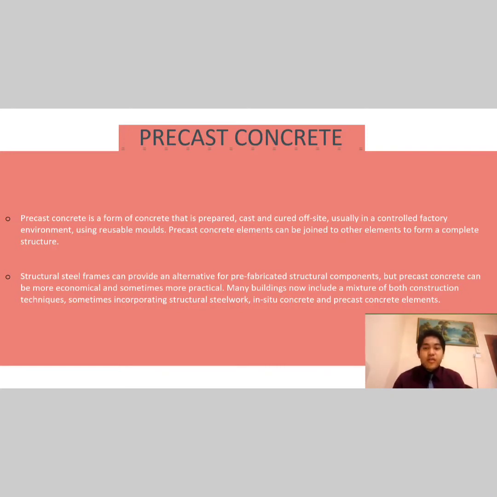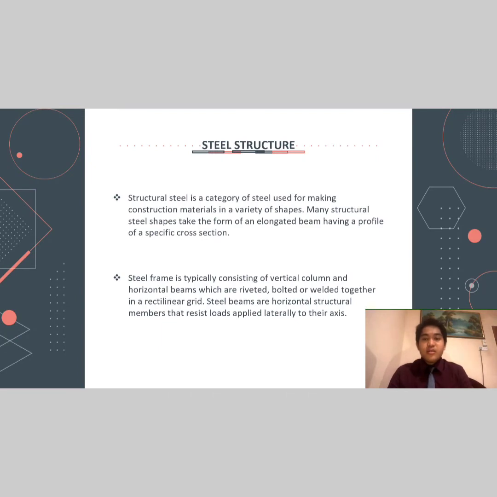Structural steel frame can provide an alternative for prefabric structural component, but precast concrete can be more economical and sometimes more practical. Many buildings now include a mixture of both construction techniques, sometimes incorporating structural steelwork, inserting concrete and precast concrete element. Structural steel is a category of steel used for making construction material in a variety of shapes. Many structural steel shapes take the form of an elongated beam having a profile of a specific cross-section.